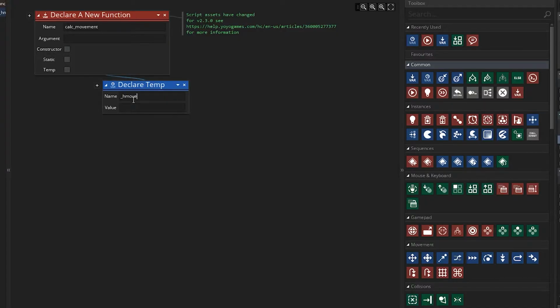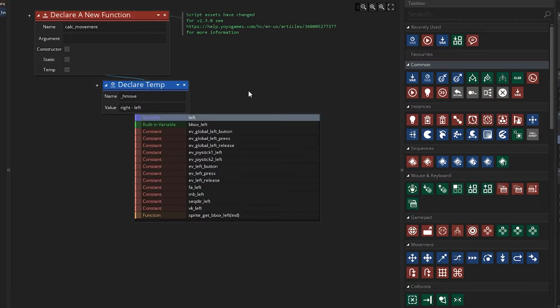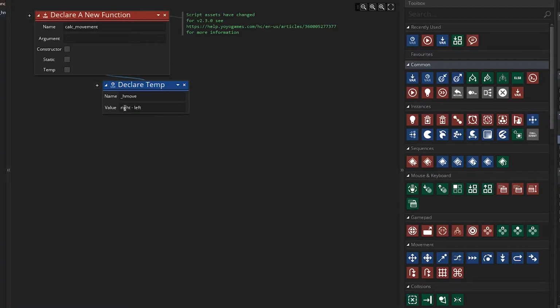So hmove will hold the value of our horizontal movement. And we can set it to right minus left. And what that means is if we're pressing right, then this becomes 1 minus 0. So hmove is 1. If we're pressing left, then this is 0 minus 1. So hmove is minus 1. And if we're pressing both or pressing none, the value of hmove is 0. So it's just a tricky way to allow us to set some horizontal movement based on what we're pressing.